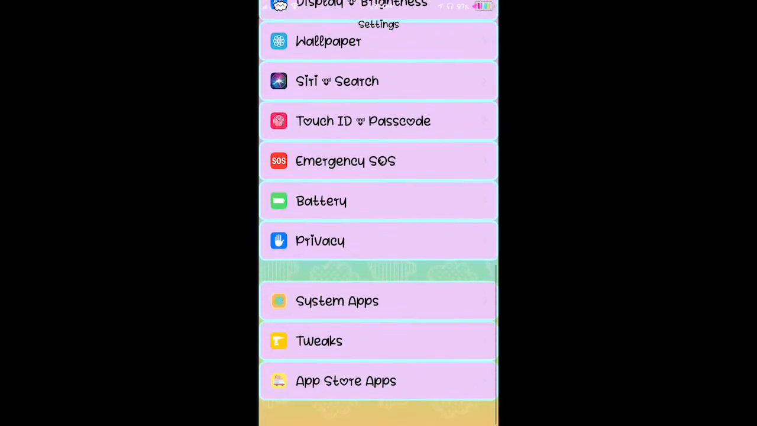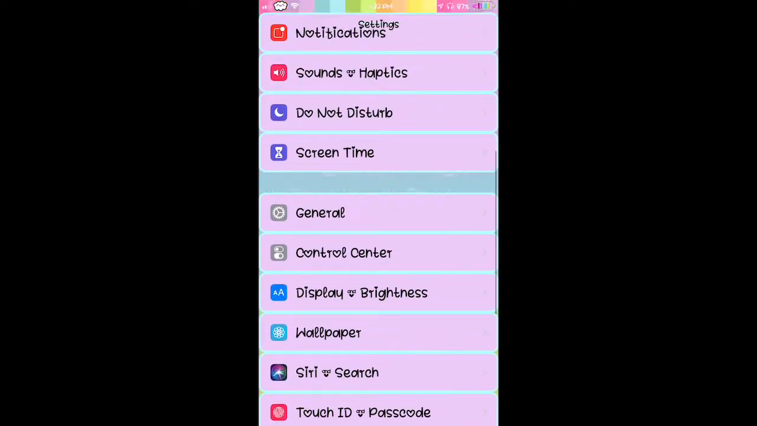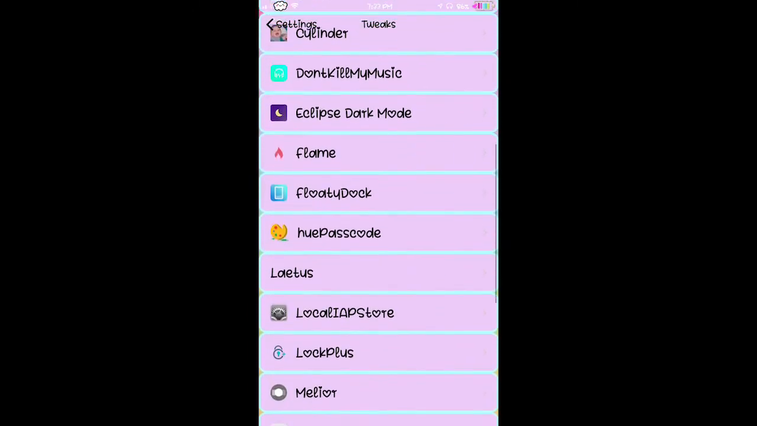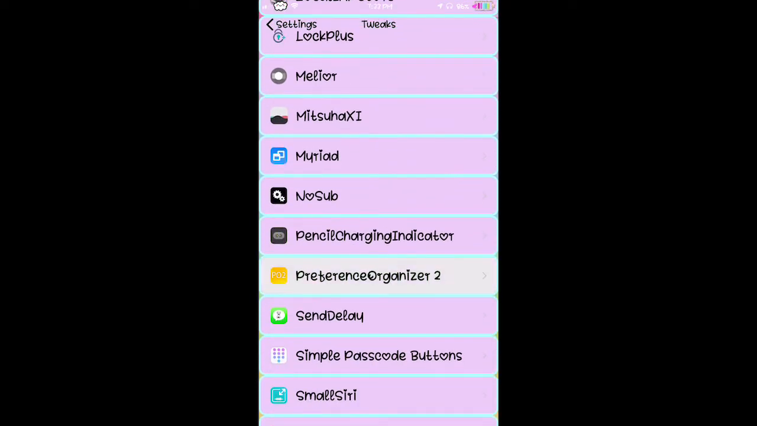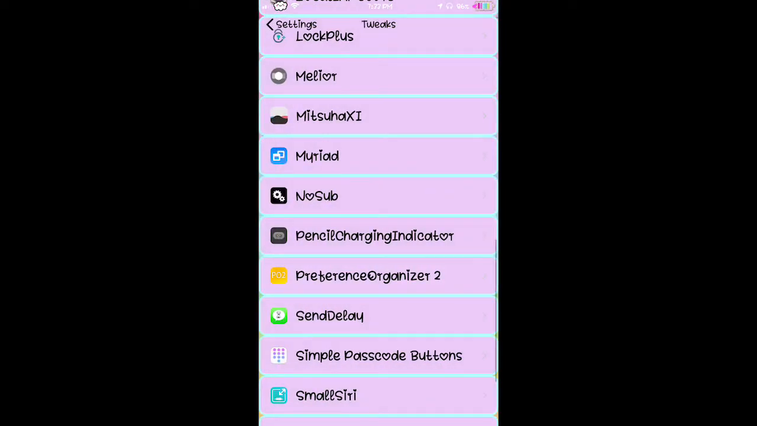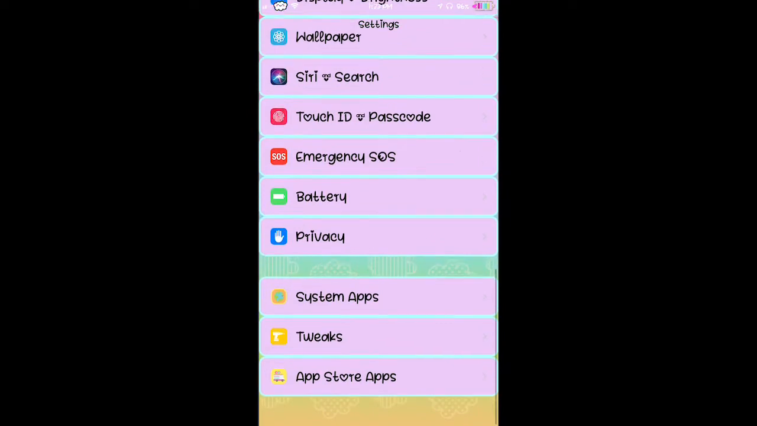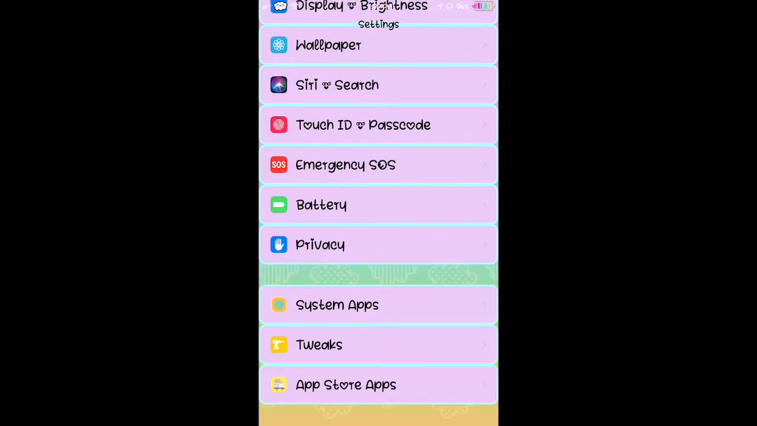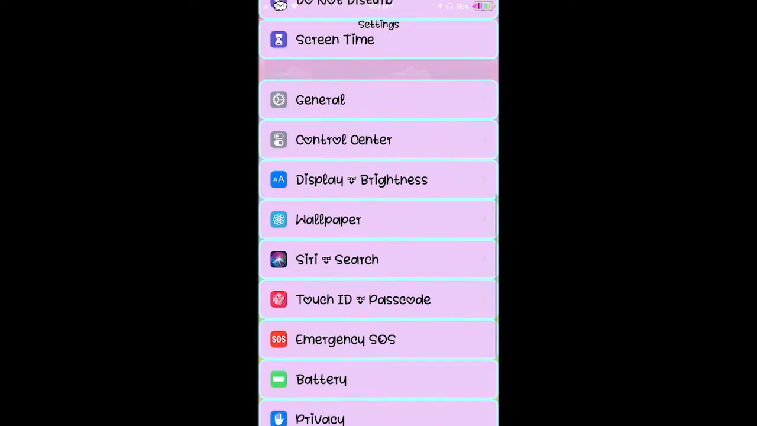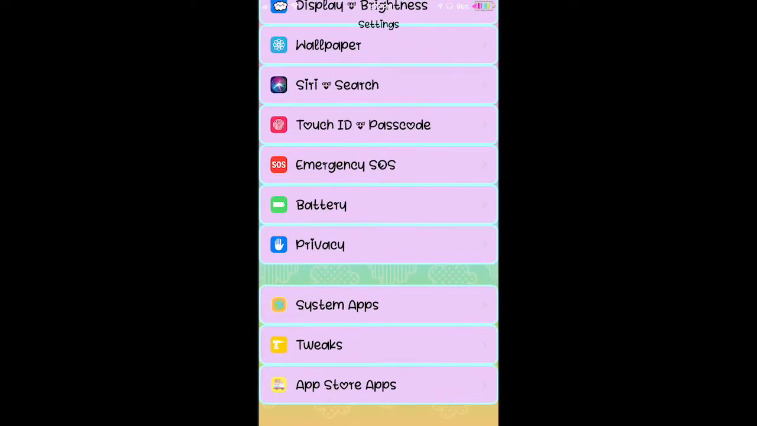Okay, the other thing, before people ask me, because I know they will: usually in settings you have to keep scrolling and scrolling and scrolling to get to different sections. I actually have a tweak called Preference Organizer 2. You don't have to do anything. I just installed it, and when I installed it, this is what it did for me. So at the very bottom, it has my system apps, my tweaks, and my app store apps. There is a different tweak that'll put this bar at the top, but I feel like I'm fine with it being at the bottom. So I just have that tweak.